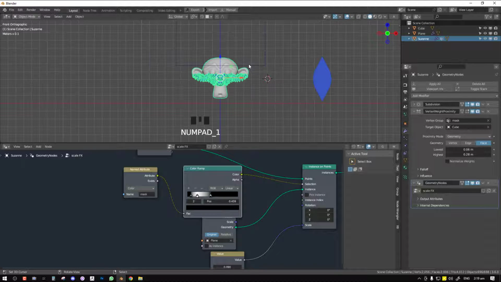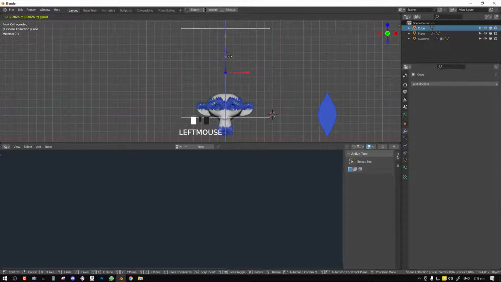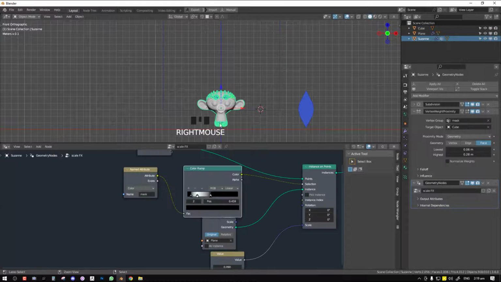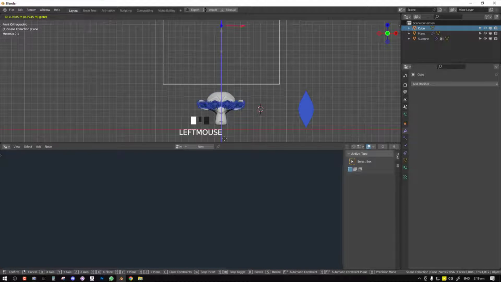Okay, so now the effect we have is if we move this. For this extra one, what we can do is move this closer, and cut it off. And we have this now.